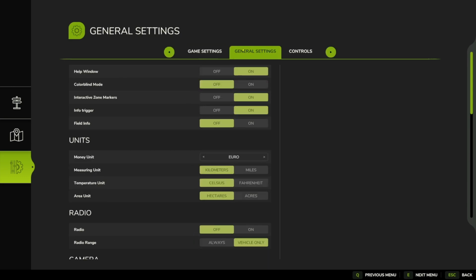So let me go back into general settings, field info. When you walk up to a field, if you have this on, a little display will pop up on the screen, and it will tell you everything about that field: who owns it, what's growing, what stage it's in, or if it's just a cultivated field or whatever. It tells you everything about that field in a little display window. If you have it off, you will not get that display window. I recommend leaving this on so you can see what's growing on the field, what stage it's in.